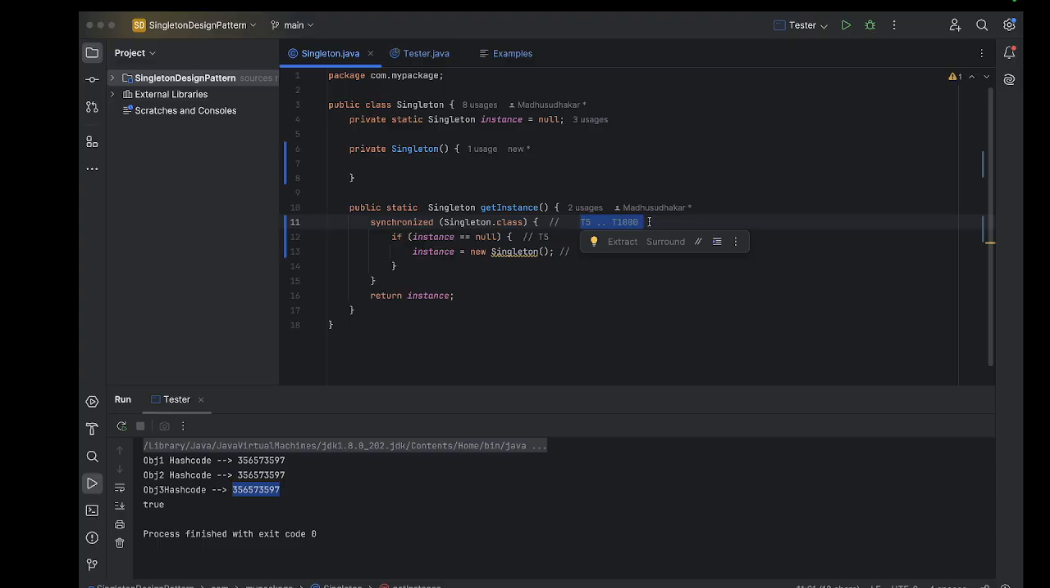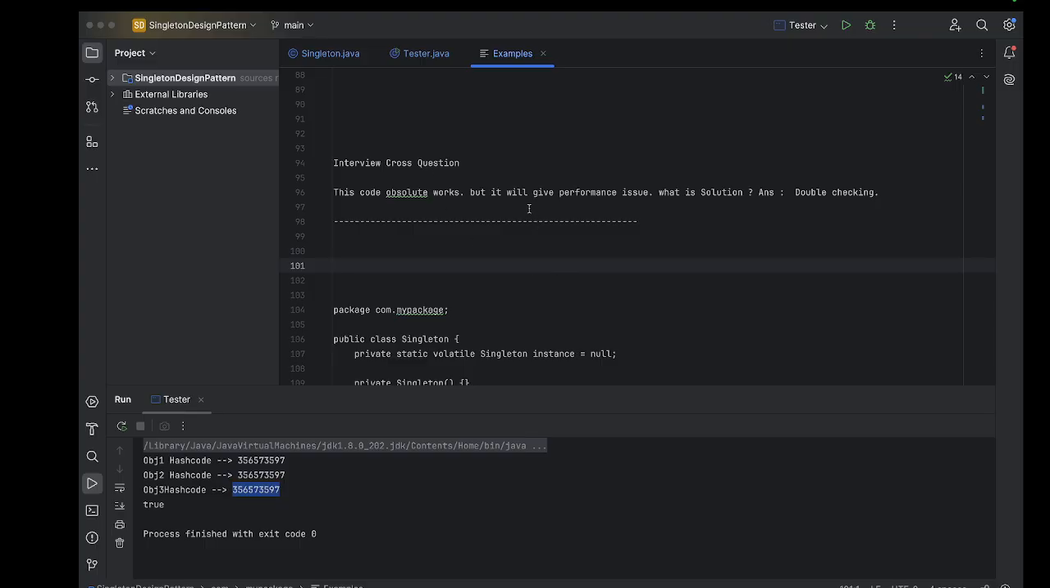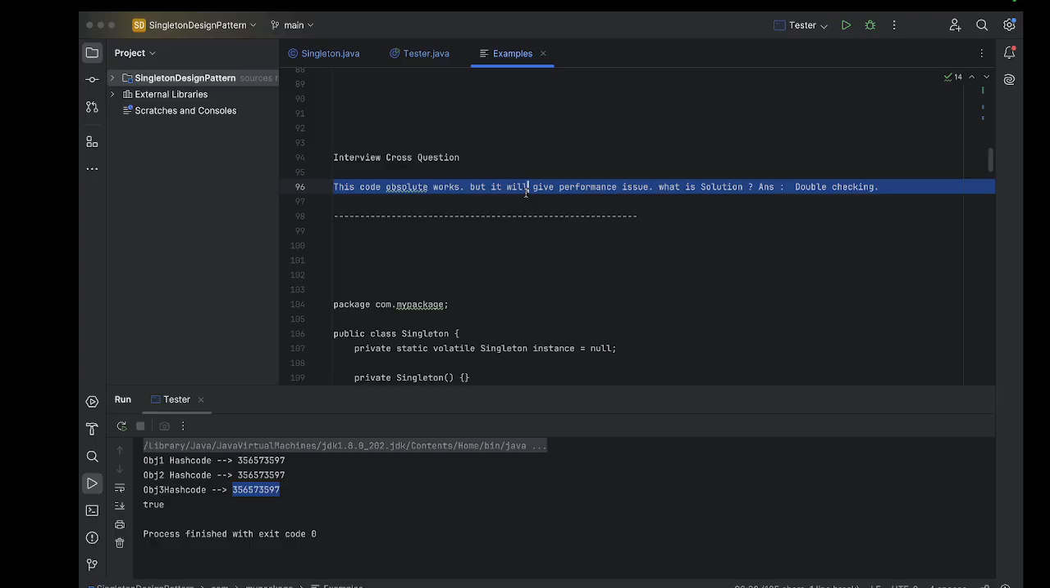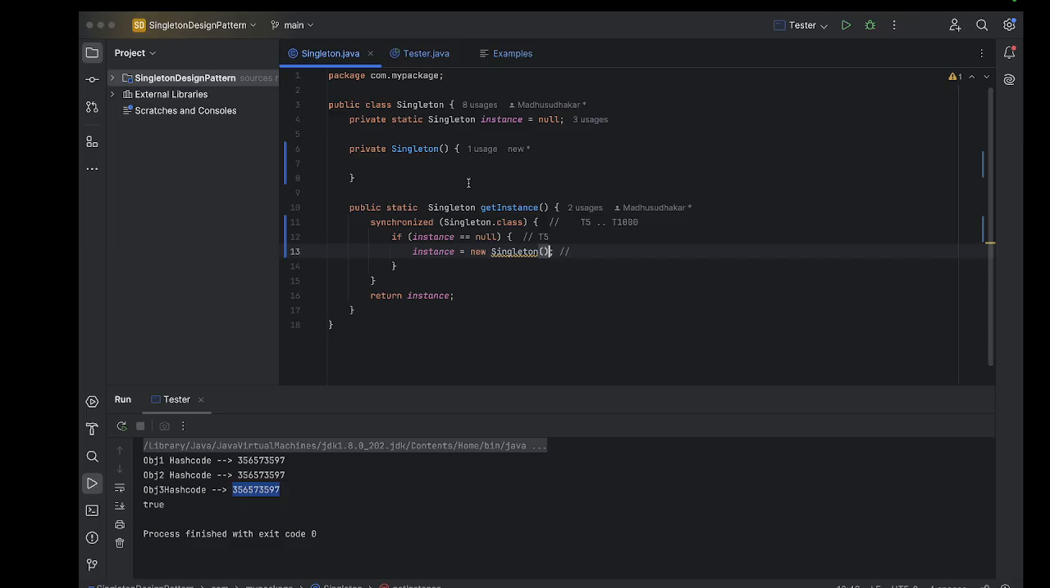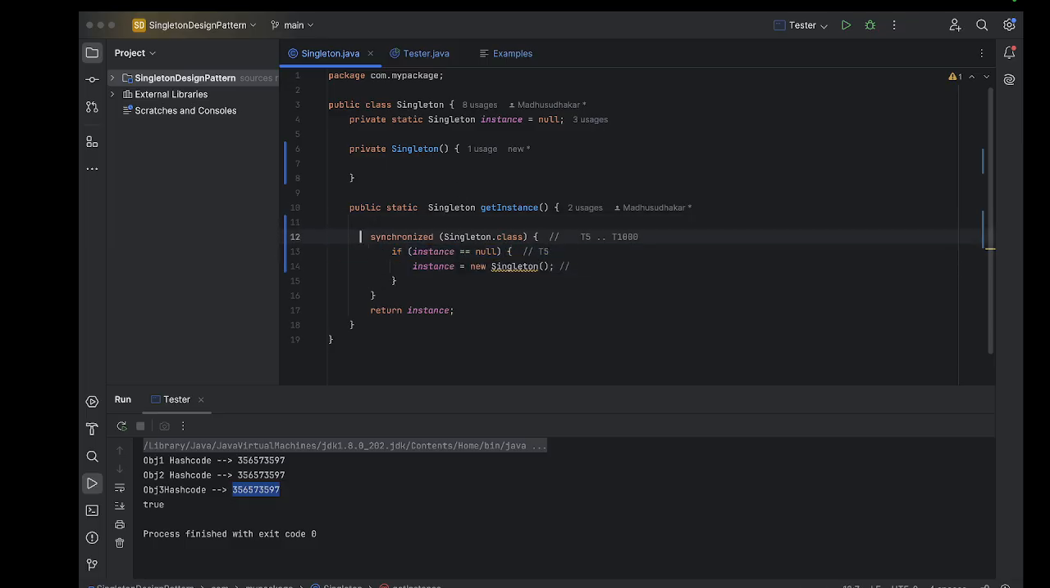That is the performance issue that the interviewer has in mind. That is the question he is asking. So what is the solution, how will you achieve double checking? Just by adding double checking. What you have to do is add this piece of code, the double checking, and we have to explain how it works.